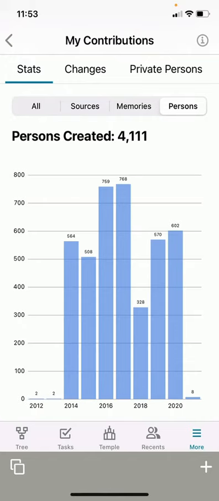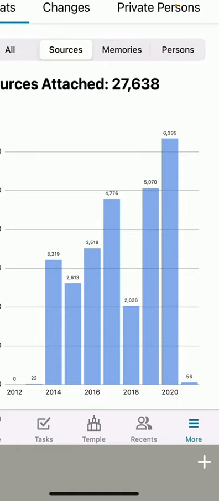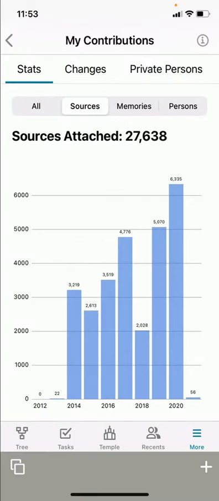I'm going to click on Sources. This shows me how many sources I've attached every year. And I'm going to zoom in to show you I currently have attached 56 sources just in 2021 already this year. So that's how you see how many sources you've attached.